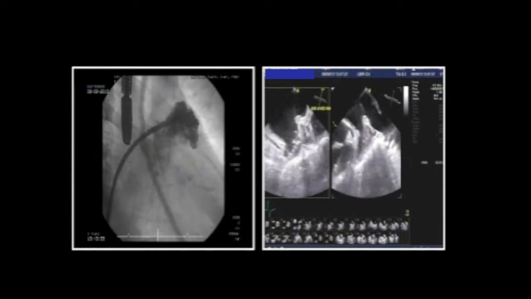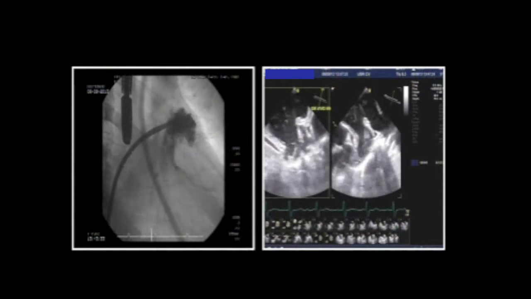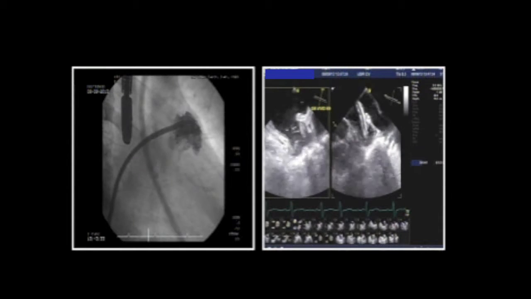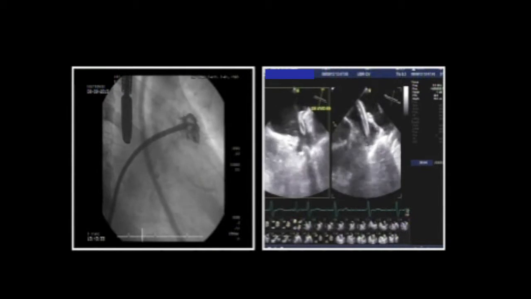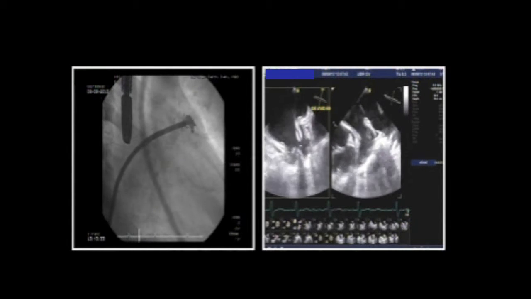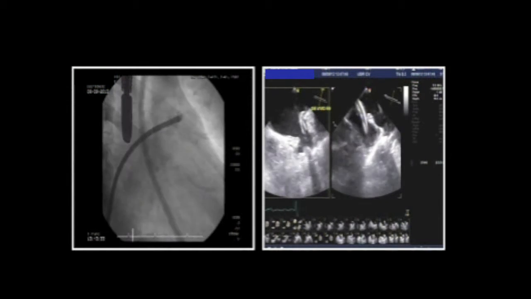So we gave heparin at the time of the transseptal puncture. How much heparin did you give? I give 7,000. 7,000, okay. He's about 70 kilograms, so it's 100 units per kilogram. Usually we check ACT half an hour later. Make sure the ACT is more than 250.